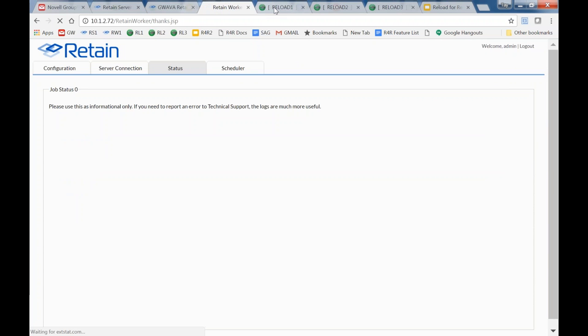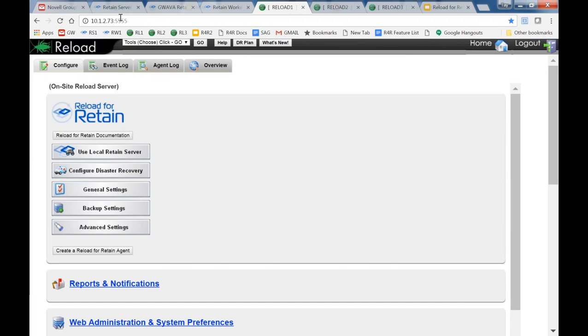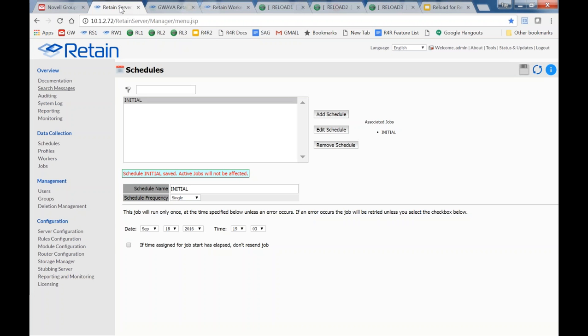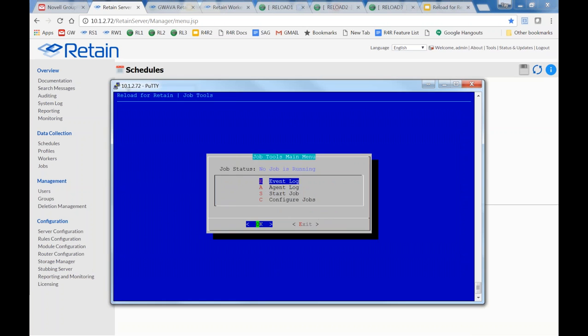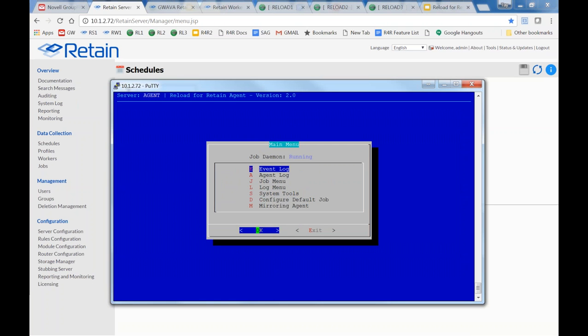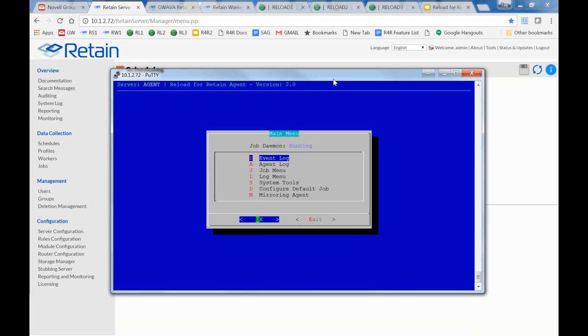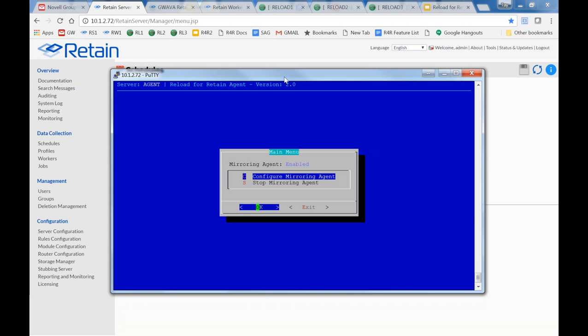There's the retain worker. Now, the reload for retain agent is installed right on the retain server. Let me just bring that to the forefront here for a moment, okay? This is the reload for retain agent software, and so this runs either right on your retain server or it can run on another server, but I've got it installed right on the retain server, and this reload for retain agent is configured with what's called the mirroring agent.